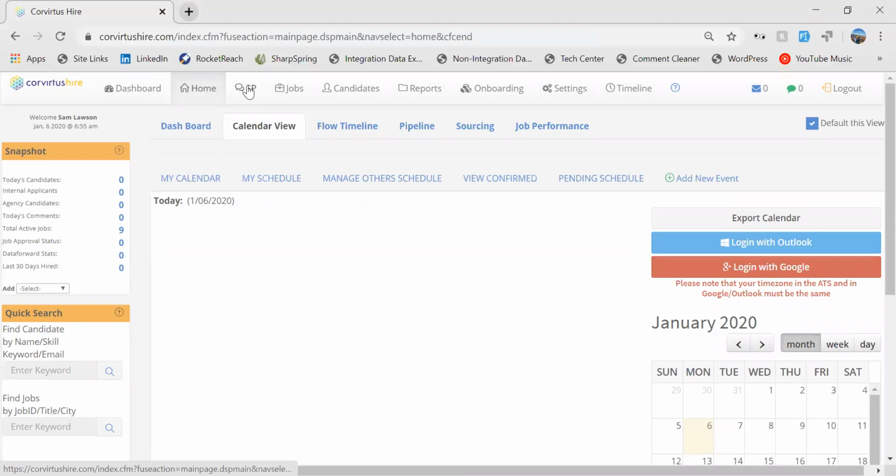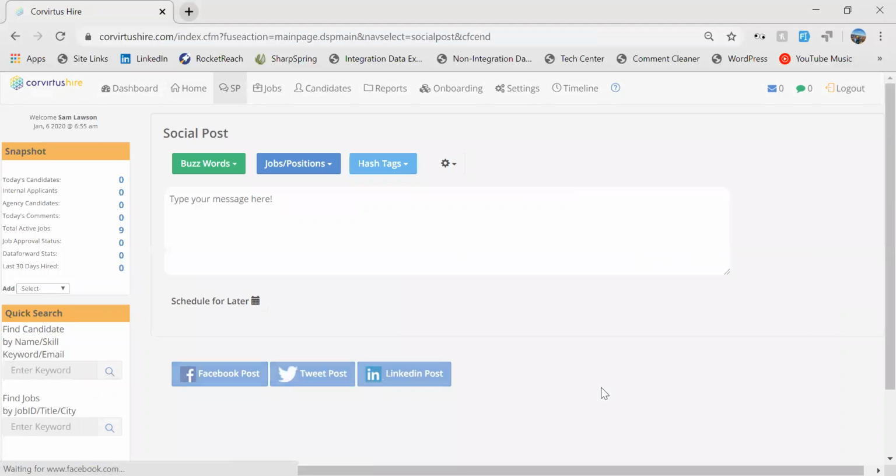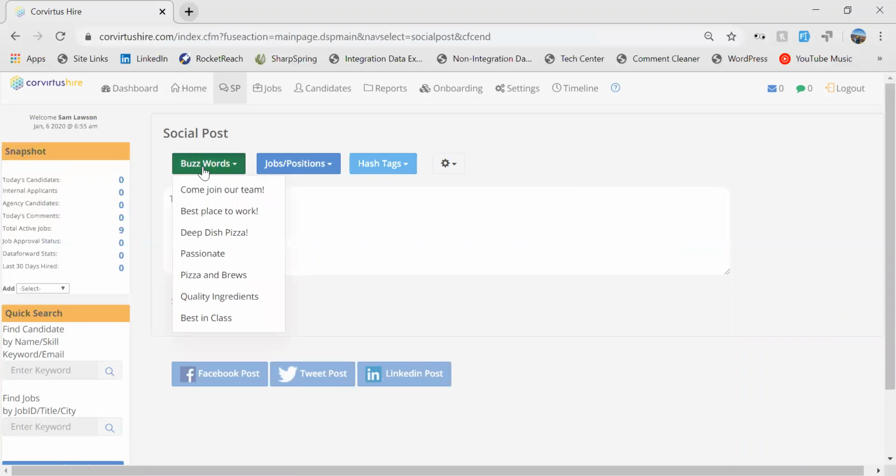The next thing I want to show you is what we call social posting. So for those of you who utilize social media in your recruitment efforts, social posting is a really cool feature that allows you to post job links from CorvirtusHire directly to your company or location-specific social media accounts. You can create custom buzzwords such as these, like "come join our team" or "best place to work," as well as hashtags that resonate with your culture, providing candidates with a glimpse into what your organization stands for, its values, and what it promises to its employees. And then you can select the job you would like to post. From there, it's as easy as posting it to Facebook, Twitter, or LinkedIn.